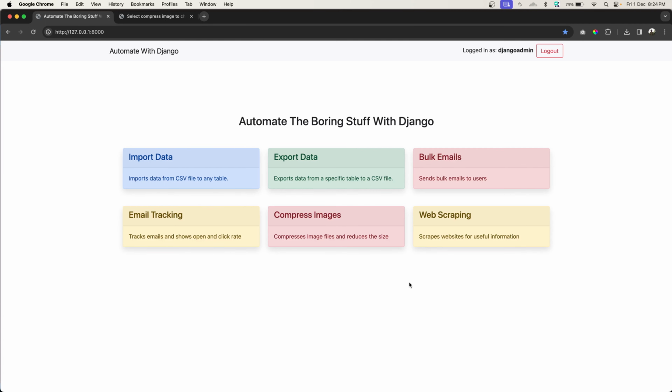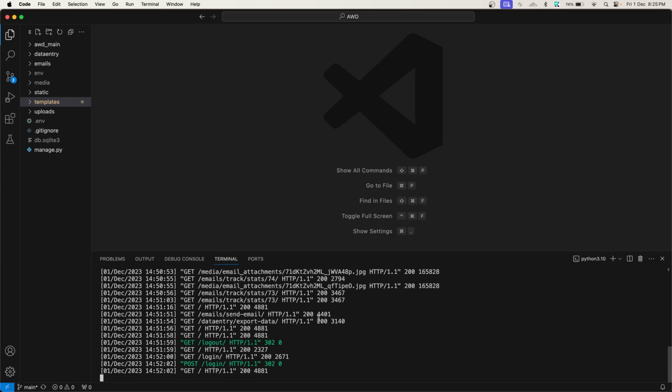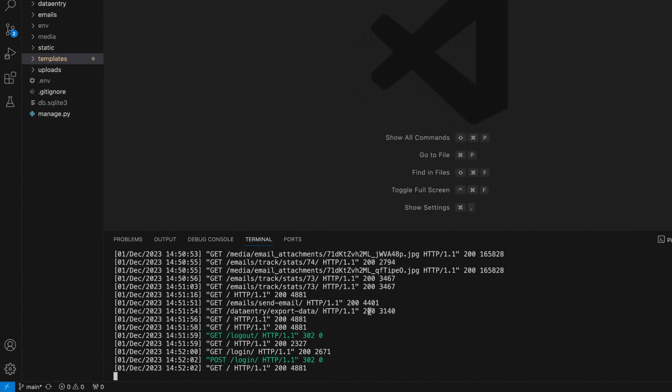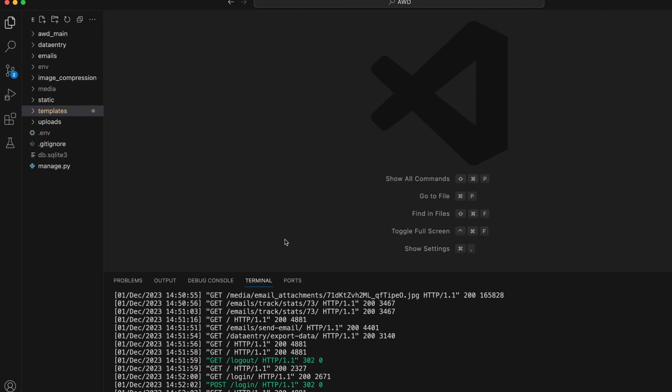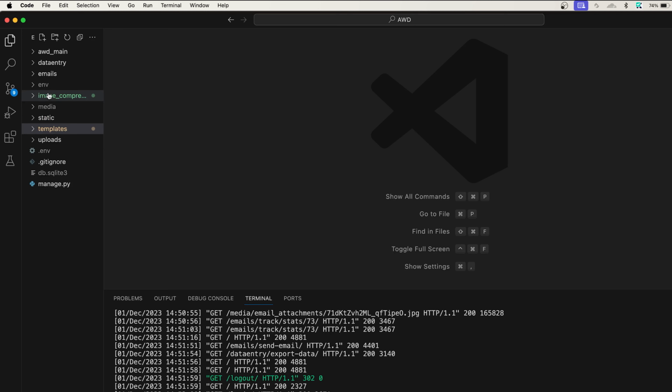Now that our requirement is clear, let's start creating the tool. First of all, let's create the app for image compression. I'll stop the server and create an app: python manage.py startapp image_compression. This is a new tool, that's why I'm creating a new app.